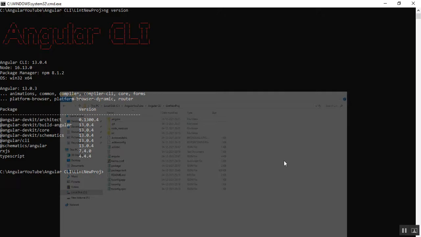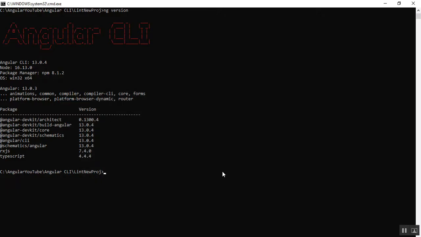So for that we need to install ESLint into our project for linting TypeScript. I have already installed ESLint in the Angular CLI 13 project, lint new proj. To save time, I'll share the screenshots of the steps. So let's begin.